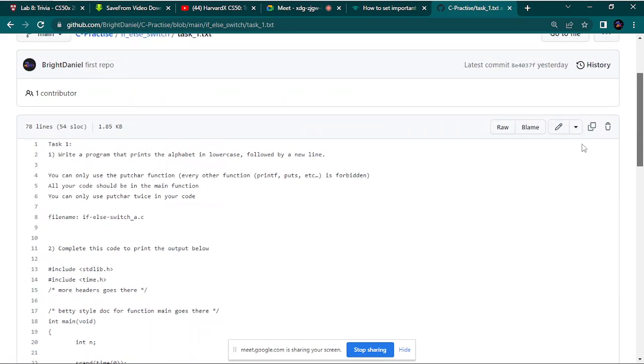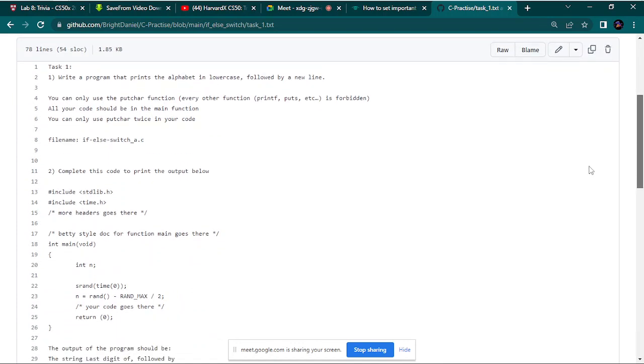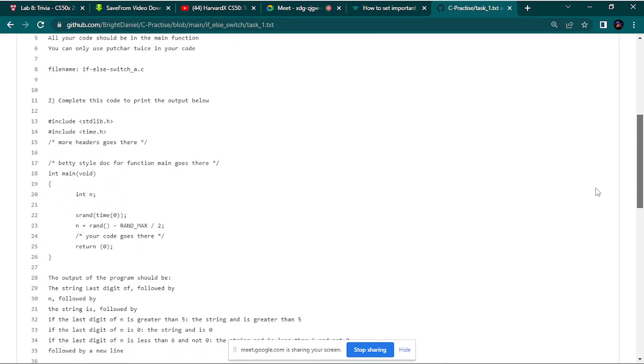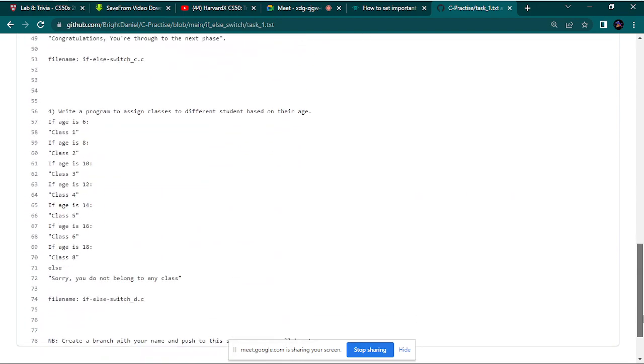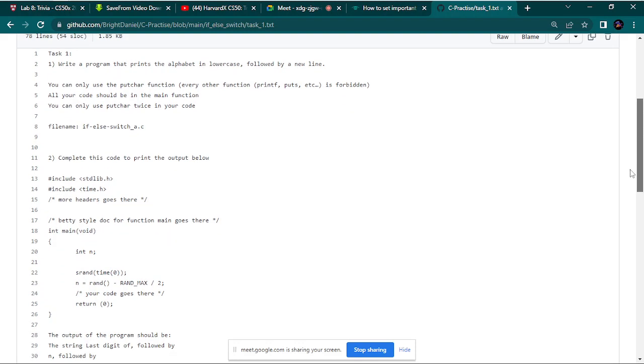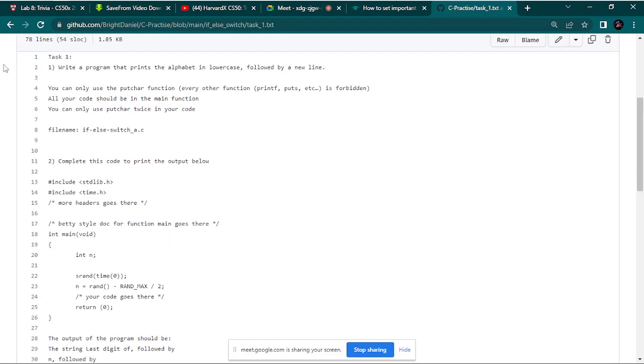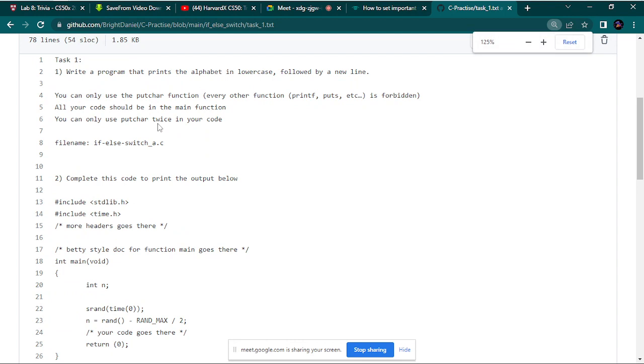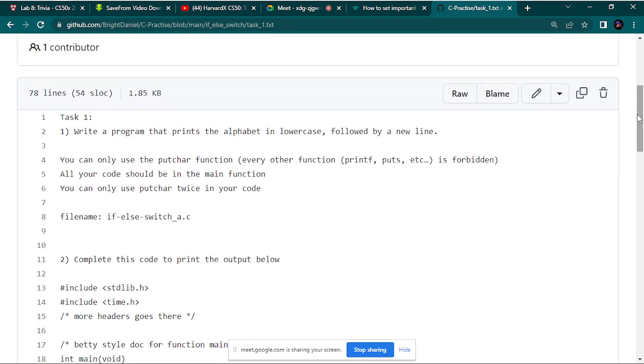You are going to do task 1, task 2, and task 3. It's all up to you how you decide to do it, but you must follow these conditions that are written here. So for task 1, you have your question, you have the requirement, and then you have the file name.